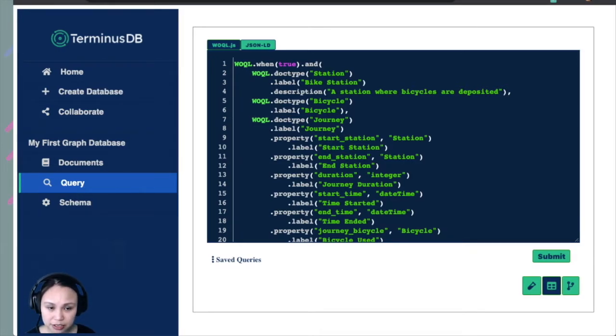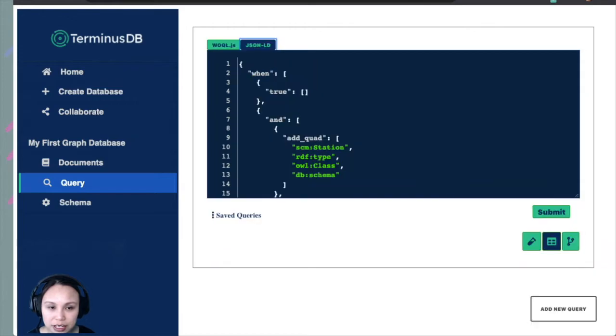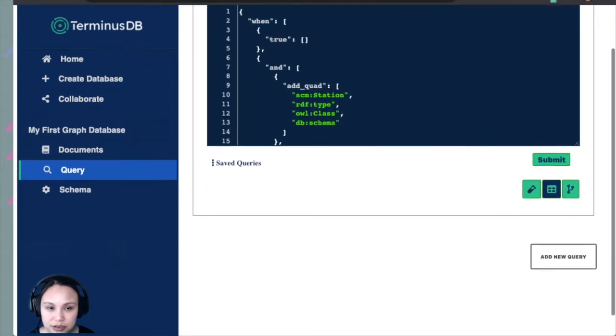These two are interchangeable. I think in the future we will also add WOQLPy. Right now WOQLPy is only available with the Python client, but in the future you can also use that in the console. That's maybe more convenient for people who are more comfortable with Python. So these two are interchangeable. You can try clicking on the other one, and it will just translate it to JSON LD.